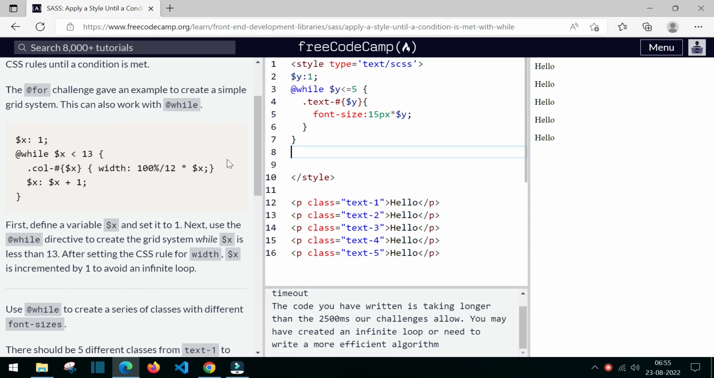Here I have missed one thing, okay, in the while loop. So initially the $x will be having 1, okay, and it should be executed until the $x is having a value less than 13, okay, and when it goes after 13, this block will not be executed. So every time the value of $x should be increased by 1, okay. So this code is important here. So every time the x value will be increasing by 1. So this is the meaning of this code.